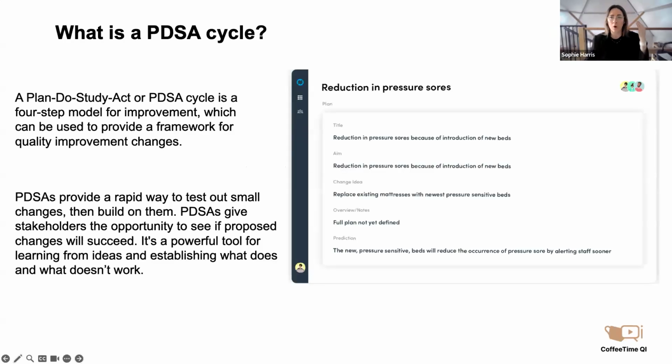So the first thing, what is a PDSA cycle? As you can see on the screen, a PDSA is a Plan, Do, Study, Act cycle. It's a 4-step model for improvement. They provide a rapid way to test out small changes. Essentially, PDSAs provide you a framework for testing, evaluating and implementing a change within your quality improvement project. These help you continuously learn from new experiences. In simpler terms, it can be described as a framework for trial and error. So you're trying things out, seeing what works and seeing what doesn't.